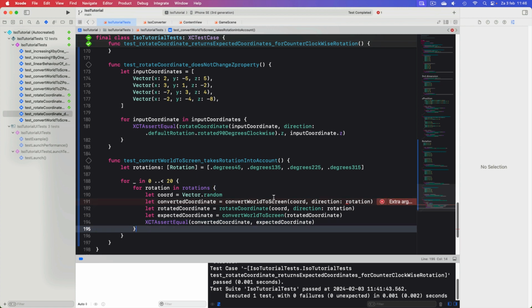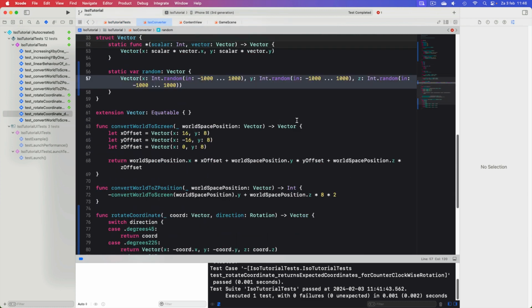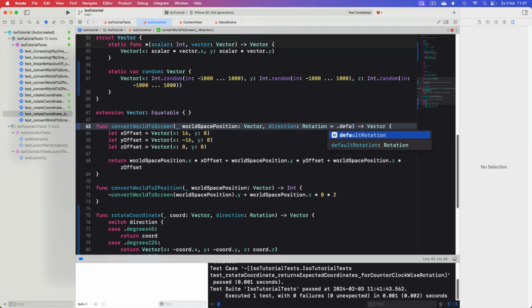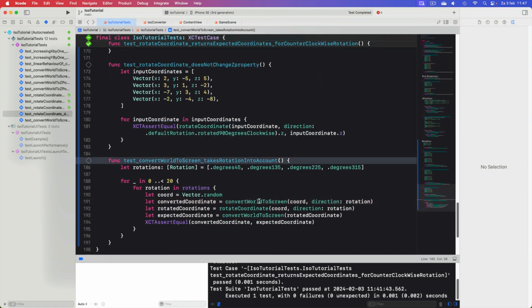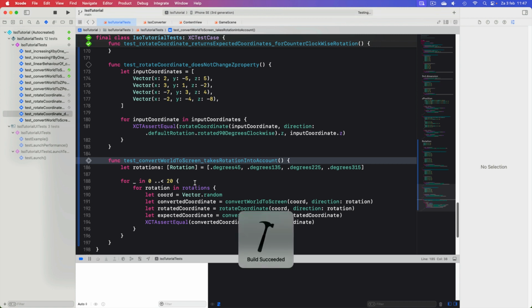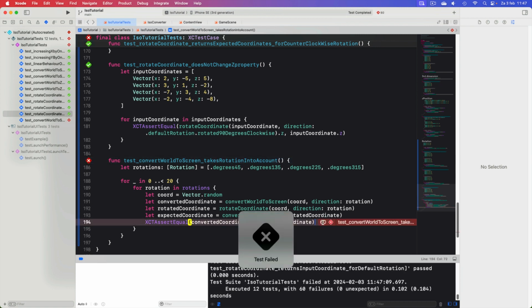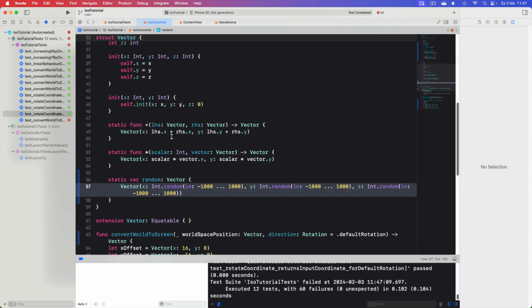So let's make sure that convert world to screen also can accept the direction. Let's go back. Let's make sure we have direction here, and this one can have a default value of a default rotation. So this one should now compile, and now if we run the test, you will see it fail because we're not taking the rotation into account yet.